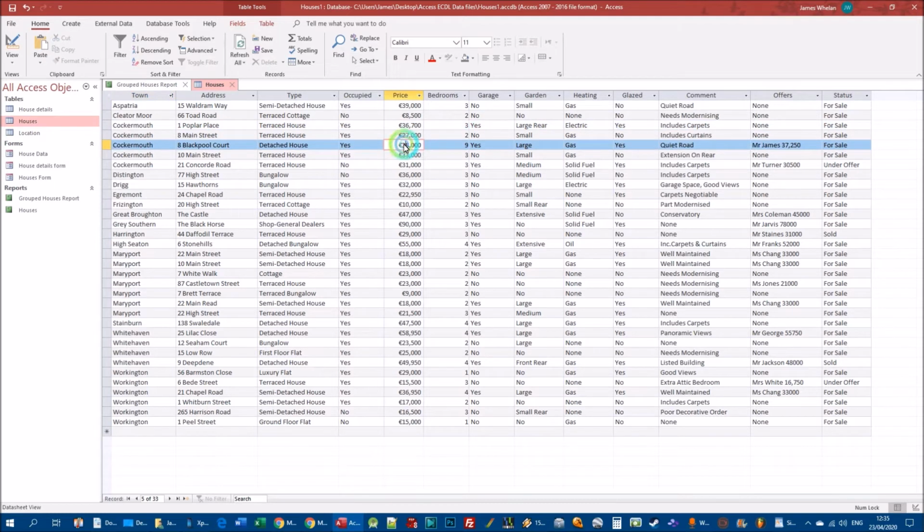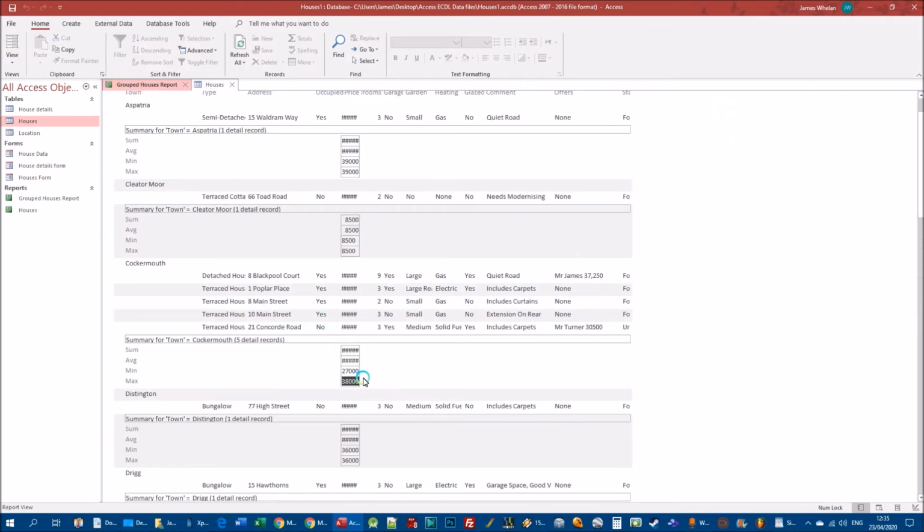And we can see that the most expensive one in Cockermouth is 38,000 and the least expensive one is 27,000. So that's what we have here. We have the minimum and the maximum here. So that's the advantage of putting in summaries.